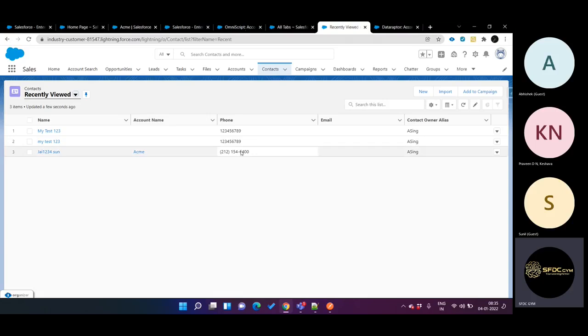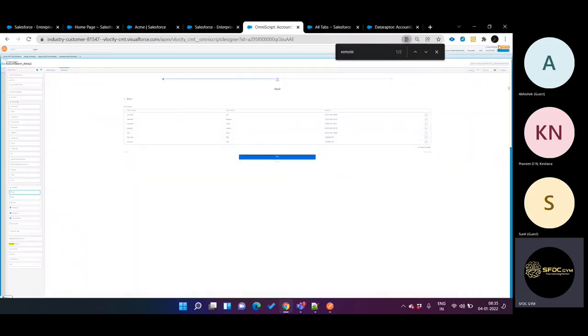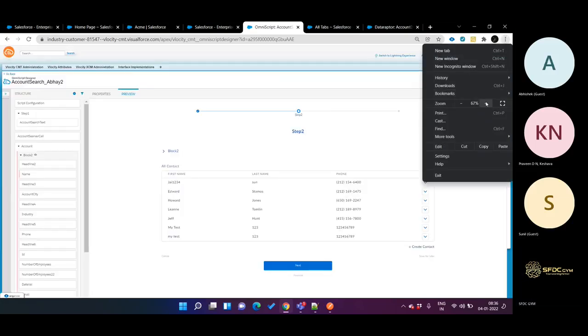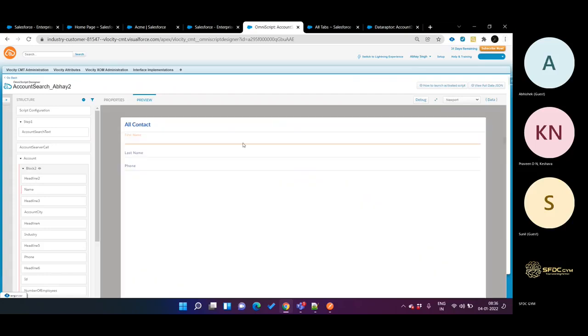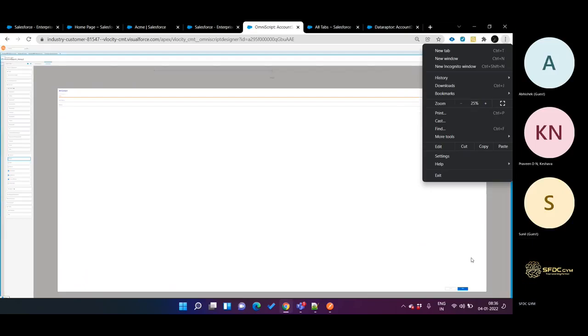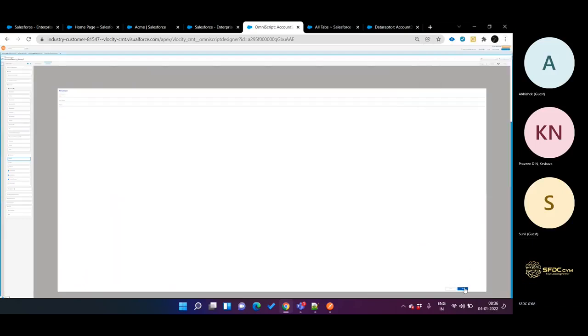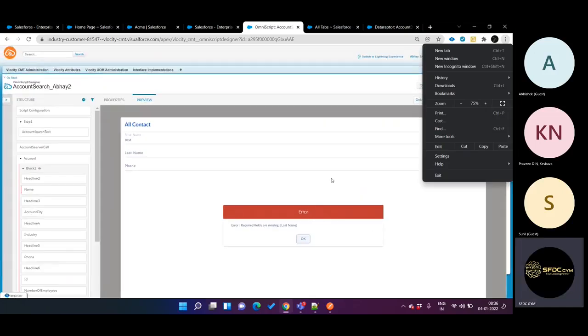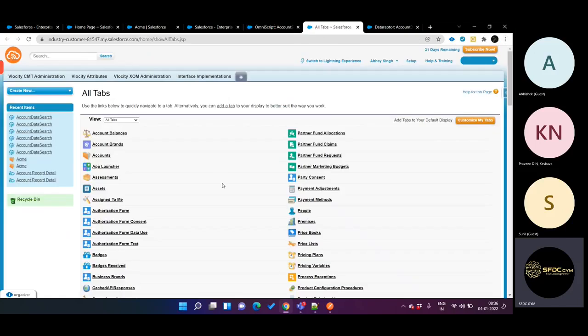So this way, let's also do one thing. Let's go back and create a record without last name, because in the contact, last name is a required field. Let's go and save it. So you will see this exception: missing field last name.